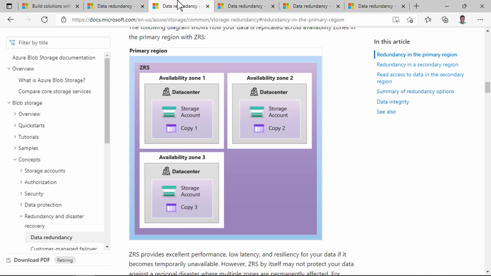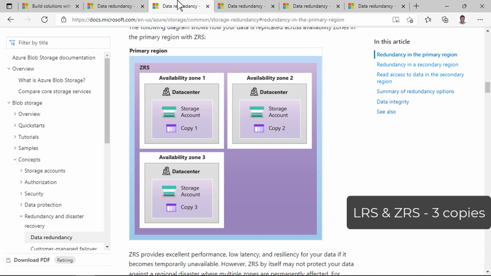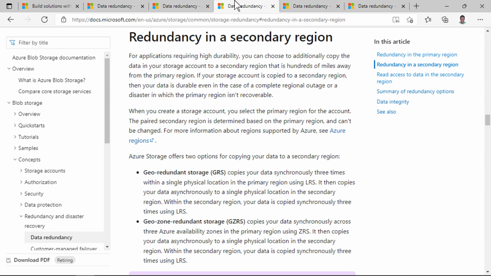ZRS, or Zone Redundant Storage, also replicates your data 3 times, although not in a single data center, but across 3 data centers in 3 different availability zones in a region. Both LRS and ZRS, which provide redundancy only in the primary region, replicate the data 3 times. For redundancy in the secondary region, we have the options GRS and GZRS.